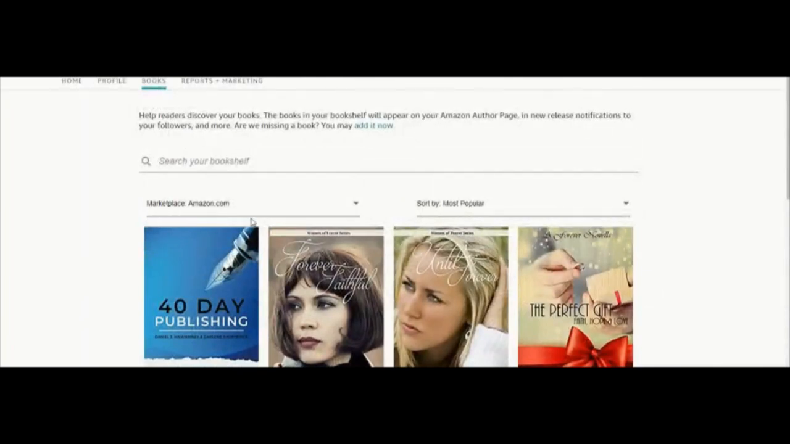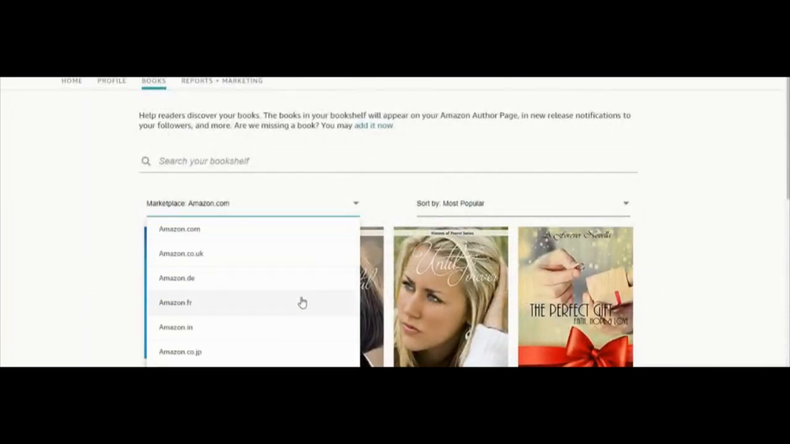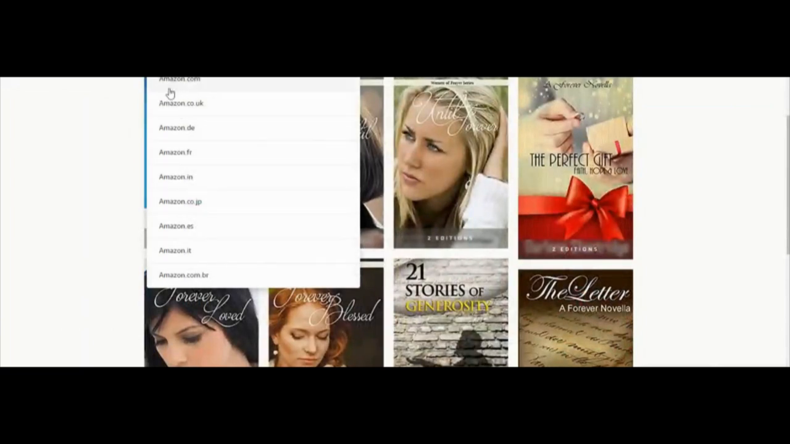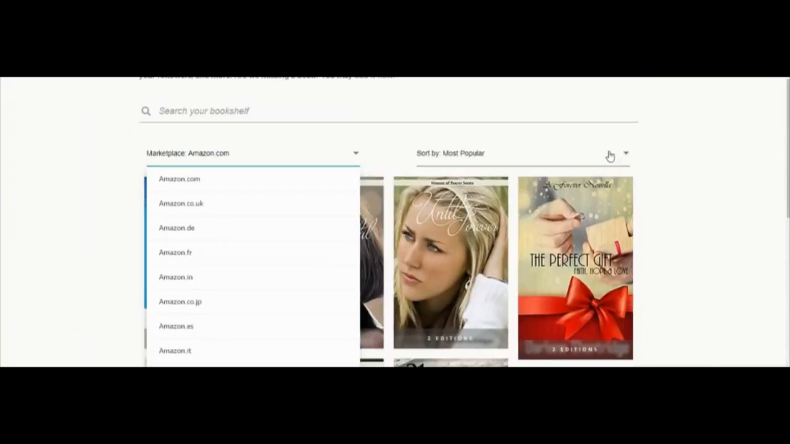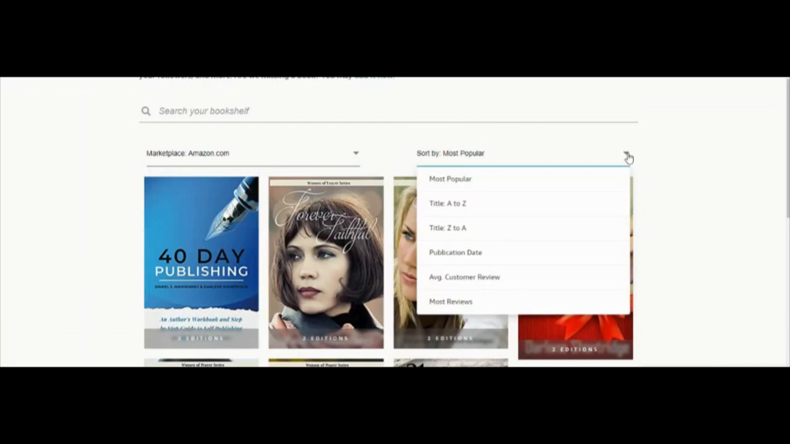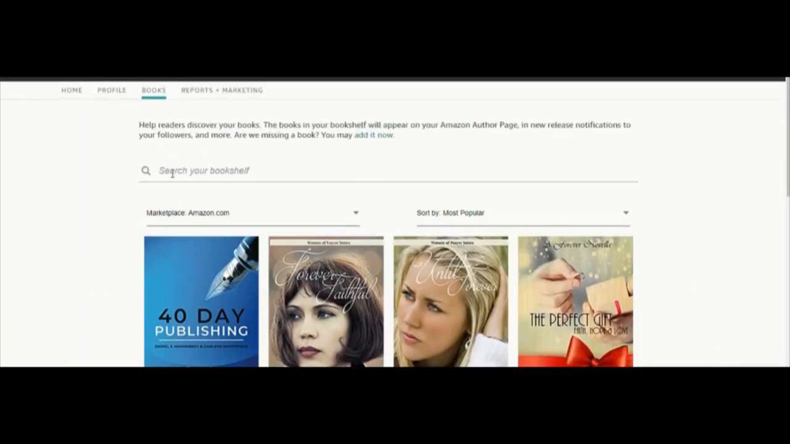I can sort it. Okay. I can look by country. I can look by most popular, the one with the most reviews, the average customer rating, the publication date, title. Okay. Or I can look here and it says, are we missing a book?